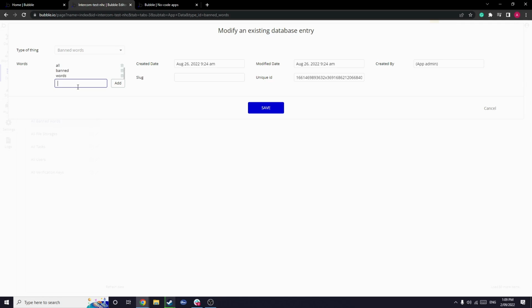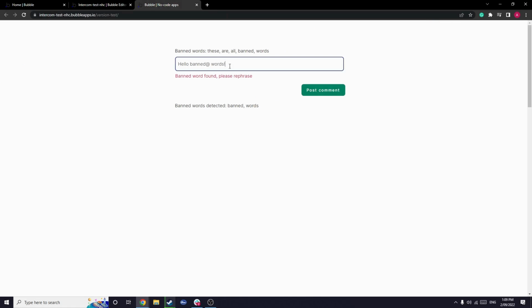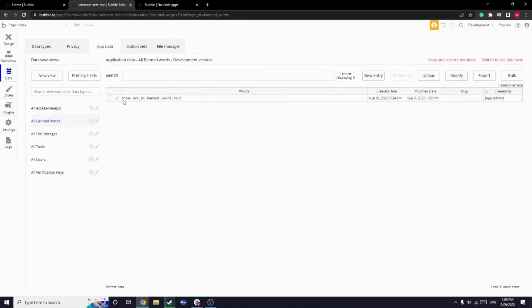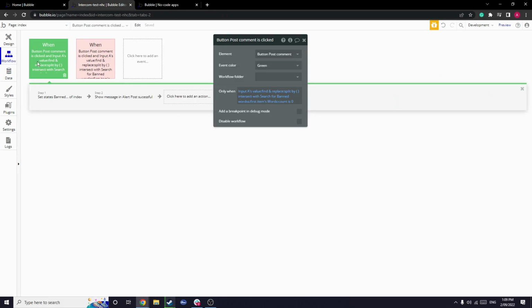If I was to add "hello" and retry this, you'll see that this is also a banned word. So "the" is not banned, but "hello," like we did before, is a banned word. And we can simply keep on expanding those banned words as you see fit. So that's how we checked that there were no bad words found.